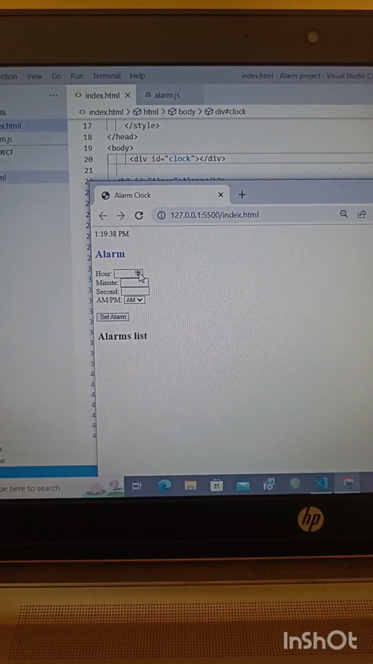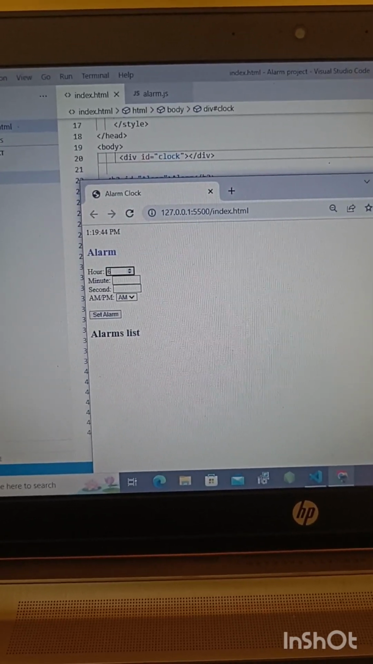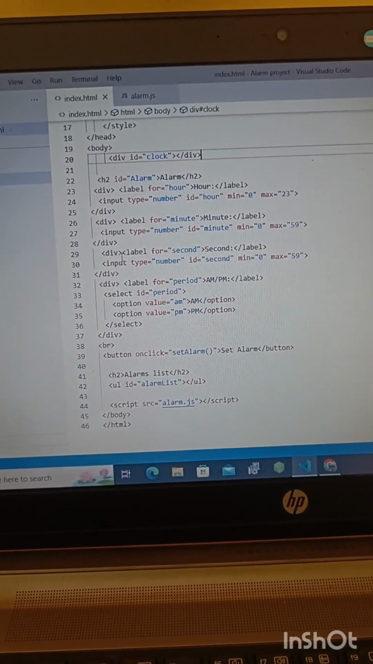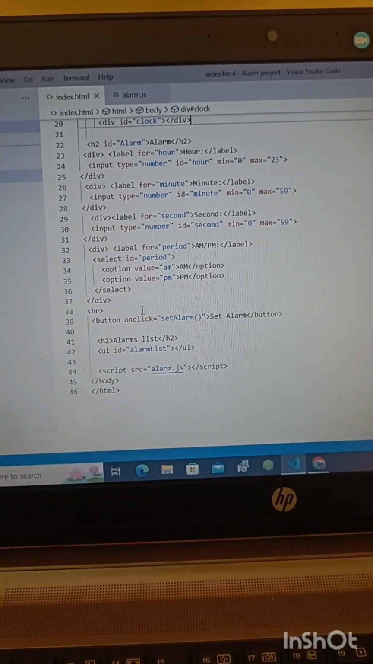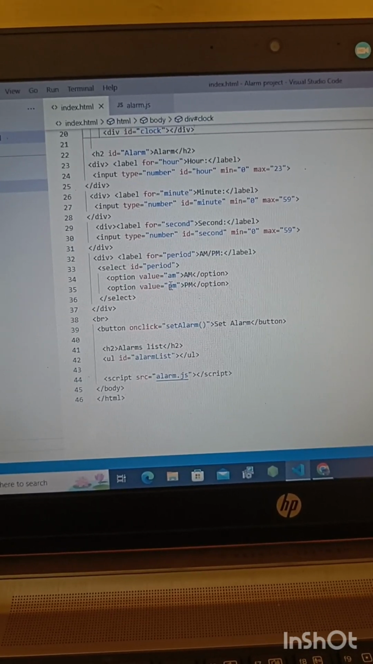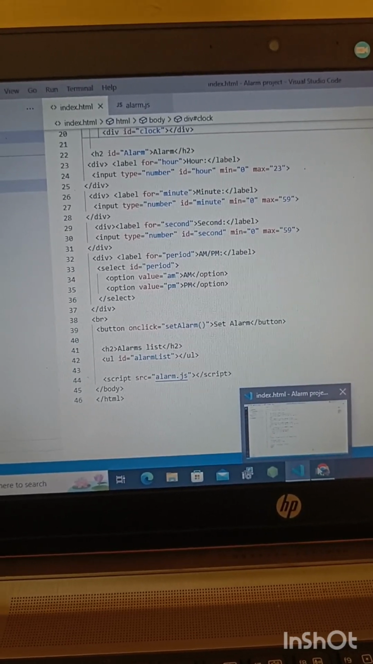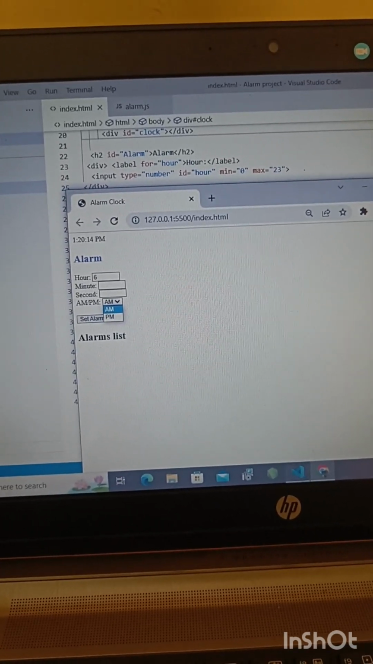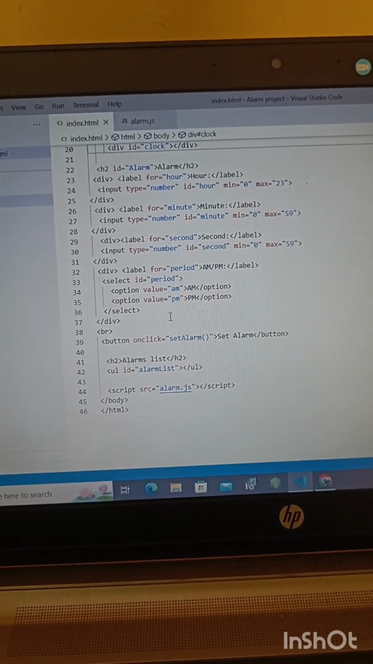This one, when I click it, will automatically add up 1, 2, 3, 4, up to a maximum of 23. Next, I added minute, second, period. In this, I have kept the option value equal to AM. It will show AM and PM. Wait, I will show that one also. See, like this, it will show the option AM or PM, by adding option value equal to AM and option value equal to PM.